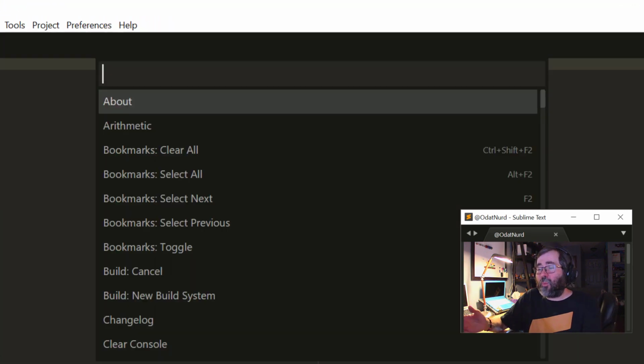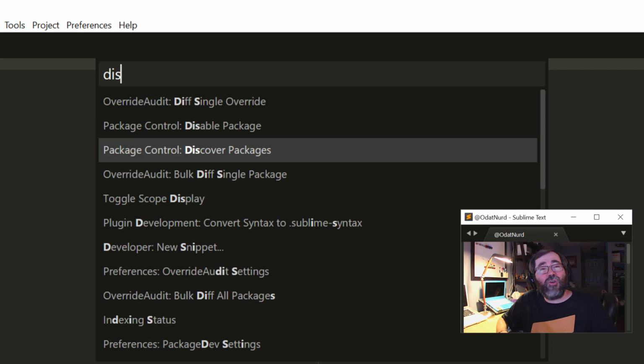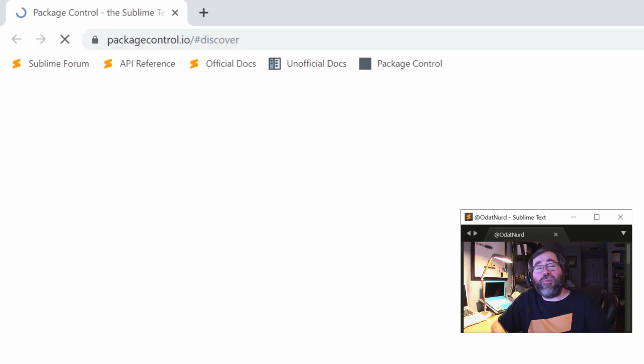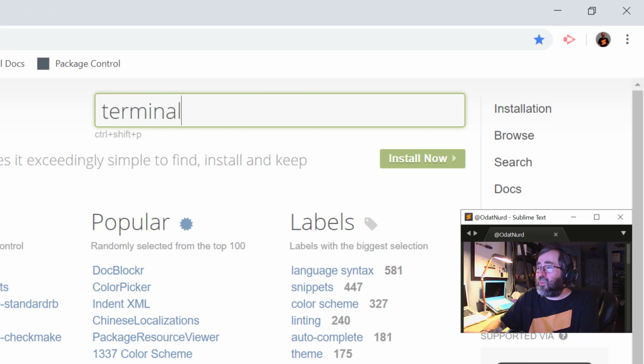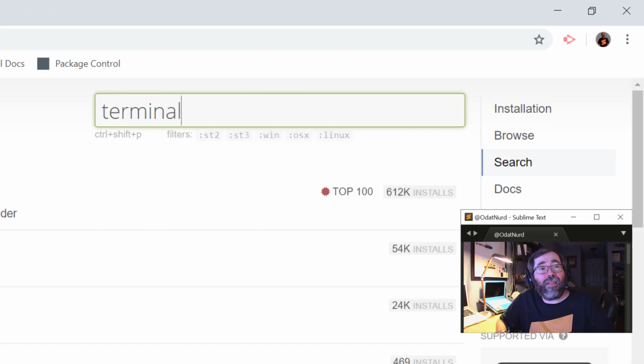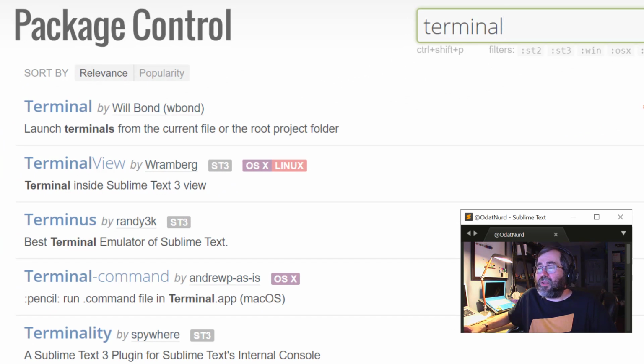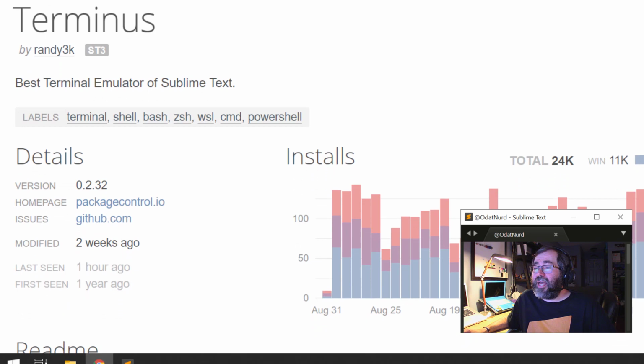Now, as always, the first thing we might want to do when we're interested in looking for new packages is use Package Control Discover Packages. That's going to open the Package Control webpage in our browser for us, and we can search for packages, and we might search for a terminal because we're interested in having a terminal in Sublime. Now, Terminus is currently the third hit here, and it describes itself as the best terminal emulator for Sublime Text. I tend to agree. So we're going to click on that, and as we can see here, it is only about a year old, but it already has 24,000 installs, and it is a pretty popular package.